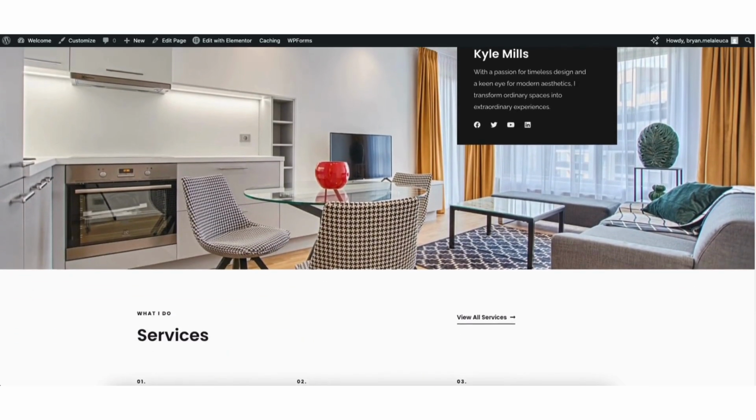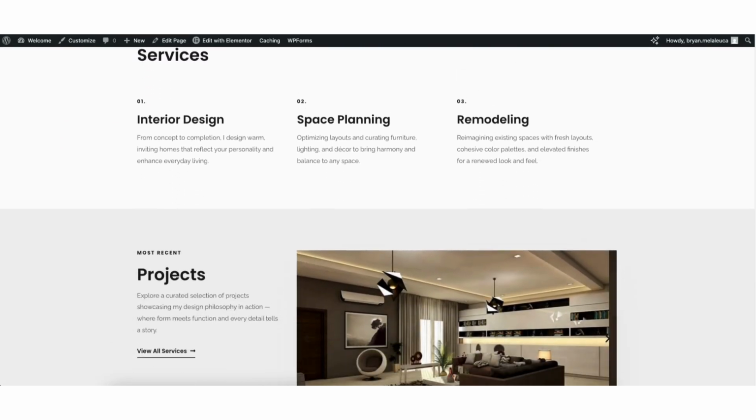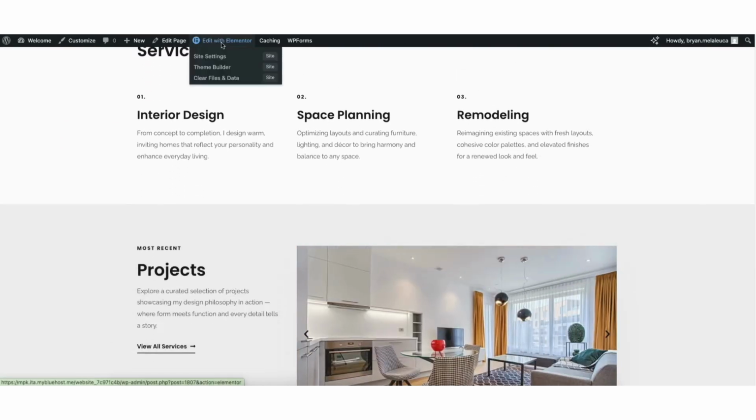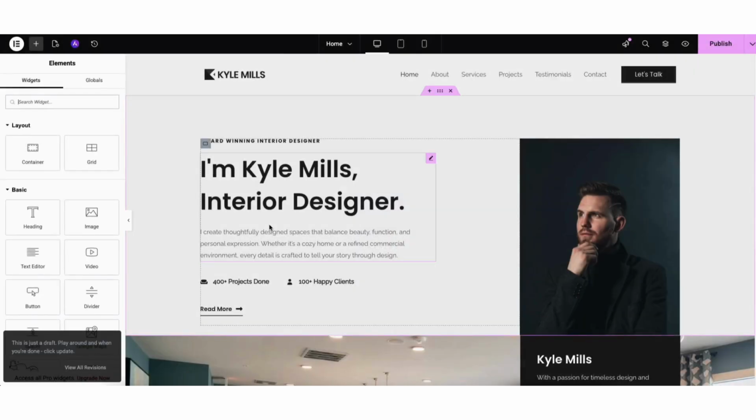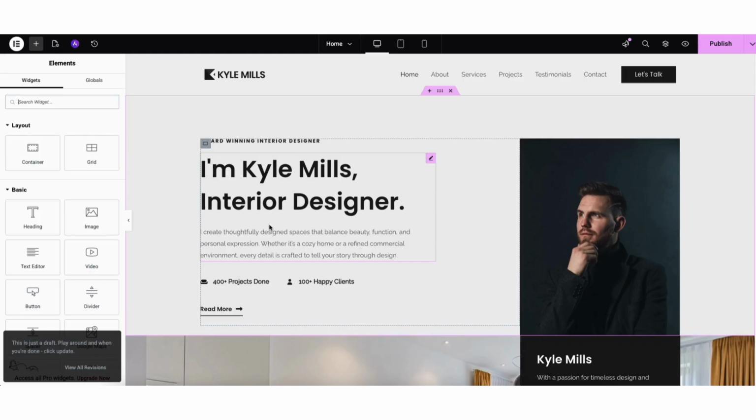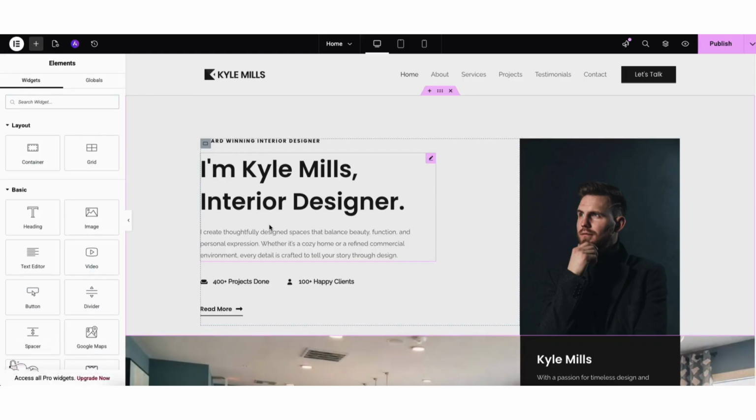Now let's customize it. At the top of the page, click Edit with Elementor. This opens Elementor's drag and drop editor where you can visually edit everything on your website in real time. Text, images, colors, layouts without touching any code. And this is where the fun begins.